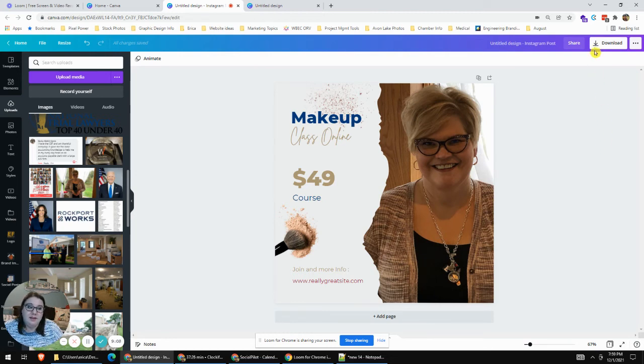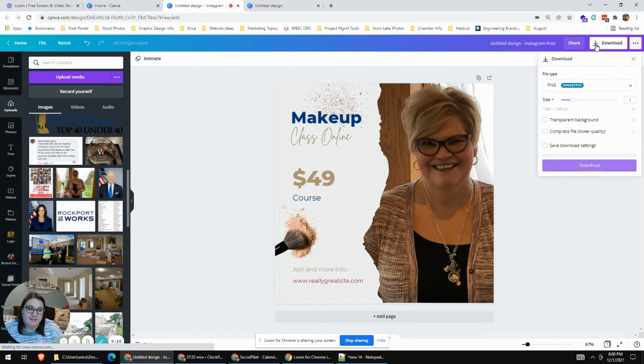So what I do is I want to download this image. So I go up here to the right-hand corner where I click download. It's suggesting that I download a PNG, which is excellent. A PNG is a picture file, which is high quality and great for social media. And then I can click download.